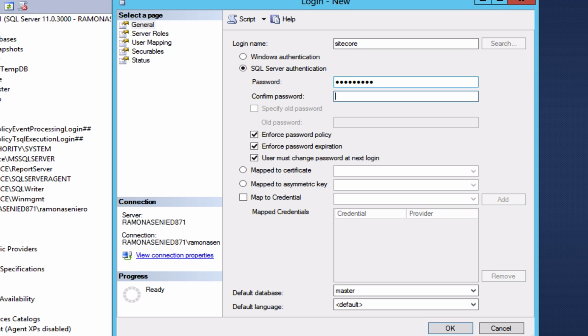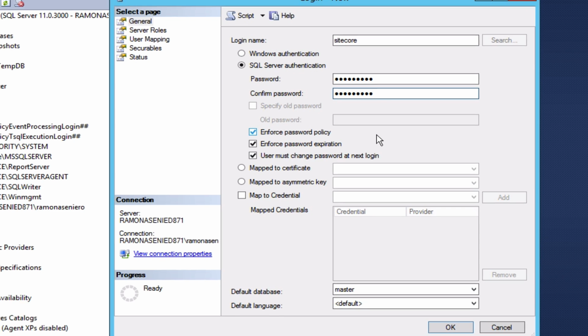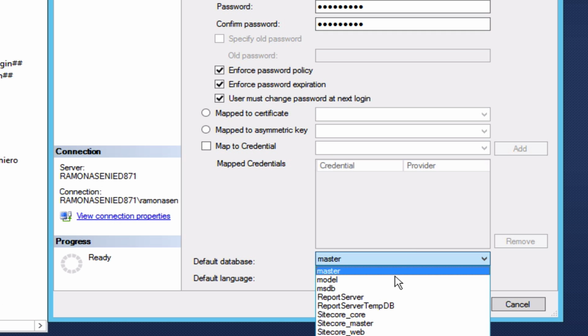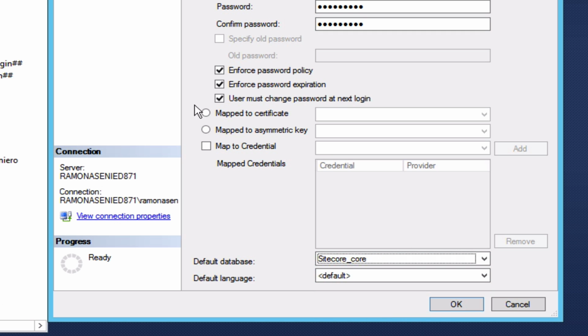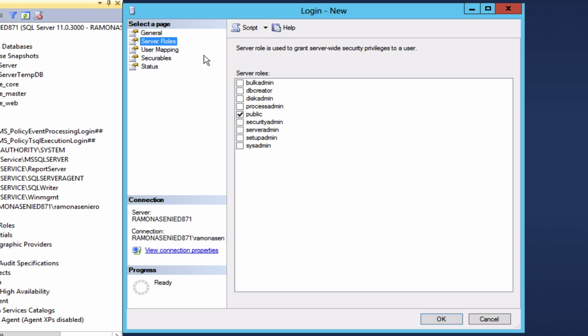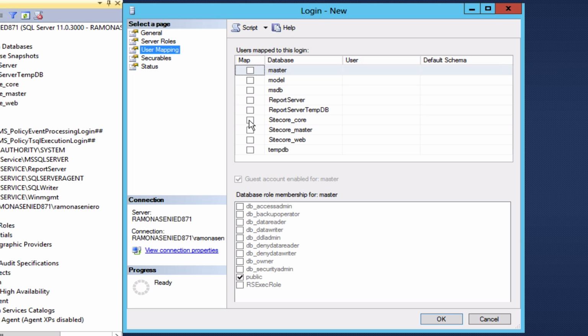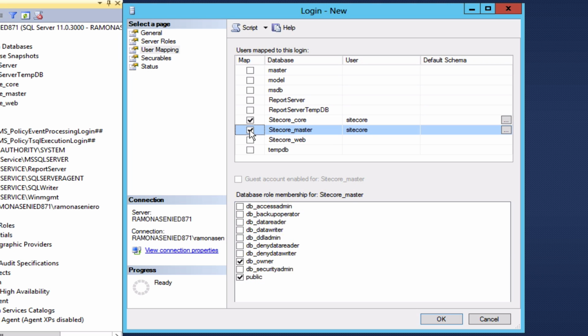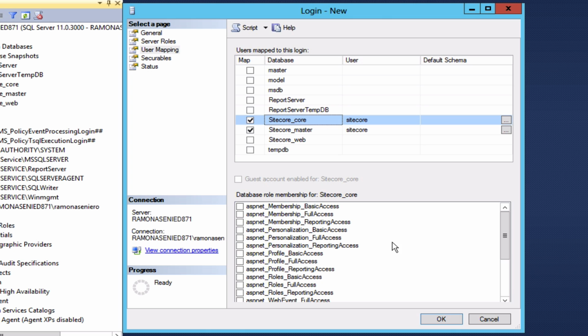Make sure that the password that you provided complies with the password policy. Otherwise, it will complain that password is not sufficient. I'm gonna set the default database to Sitecore core. Server role, I'm gonna keep that as is. User mapping. I'm gonna map this user as a DB owner to our Sitecore databases.